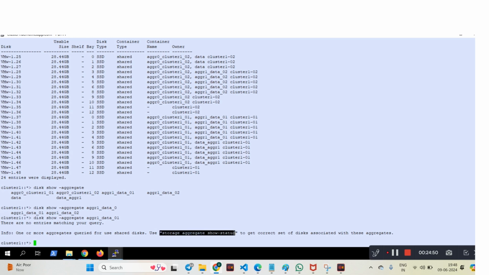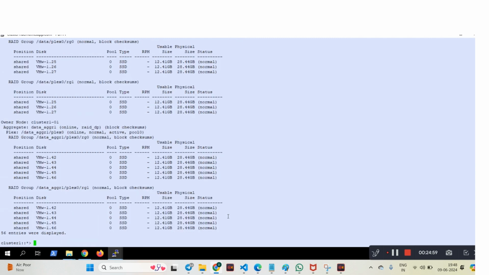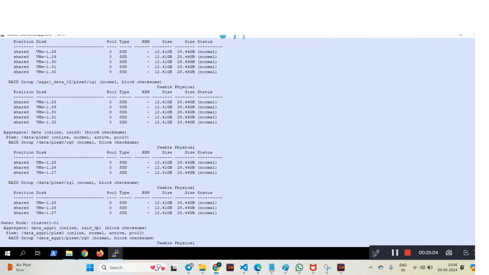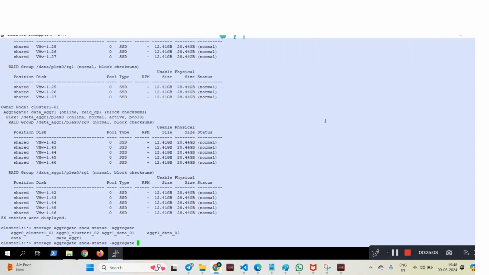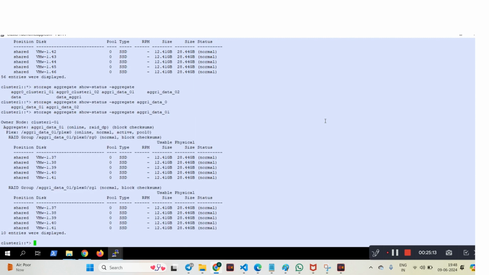This is a better command. So let me try this command. Yeah, so you can see this, right? So this is how I created the aggregate. When I created the aggregate, I have chosen this node 1 as the owner of the aggregate.